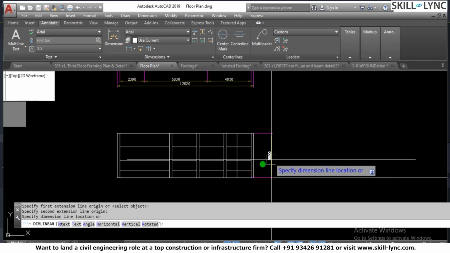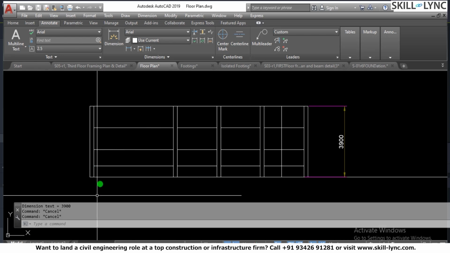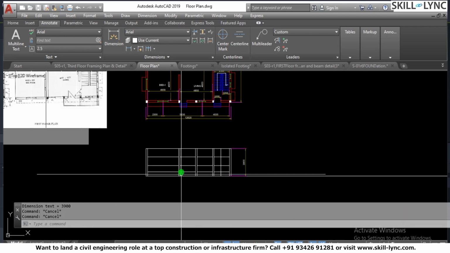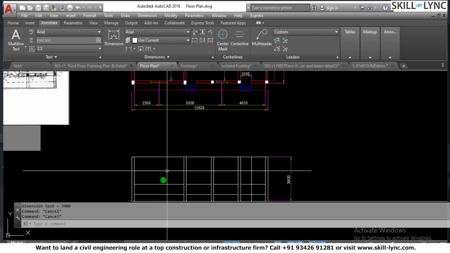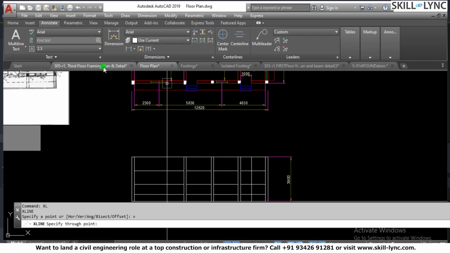Let's say this is 3900. So we will be having the detail later on. So this is the column, and then you need to also show the window openings. So the window openings start from the sill level. So now let's project the window opening. So let's have the vertical projection.